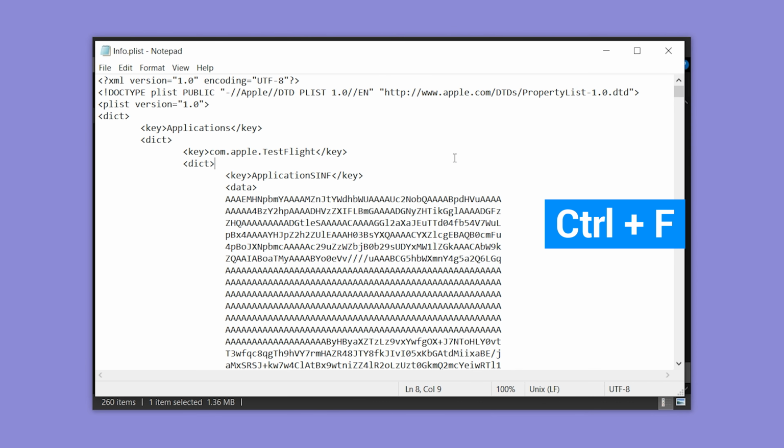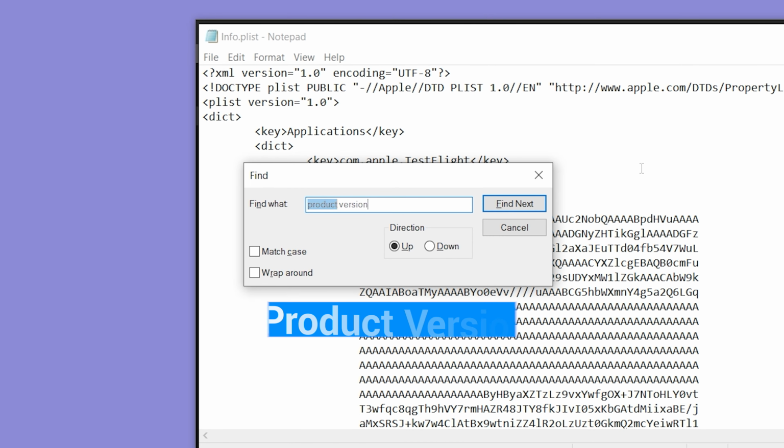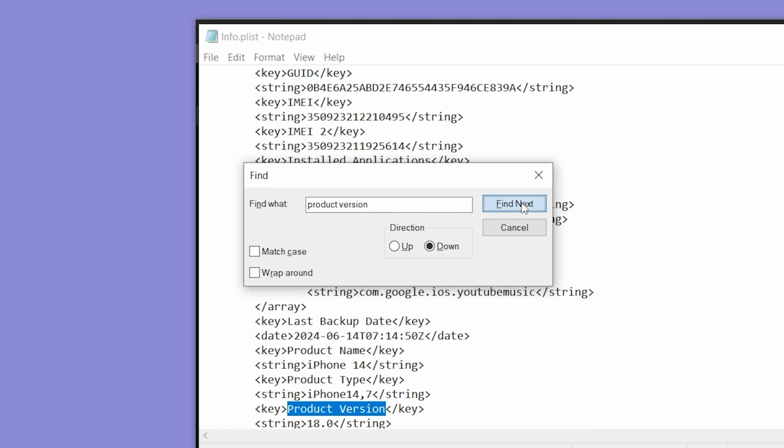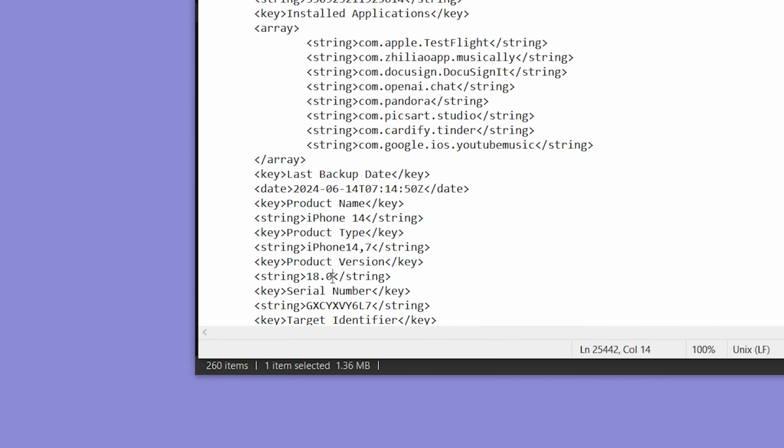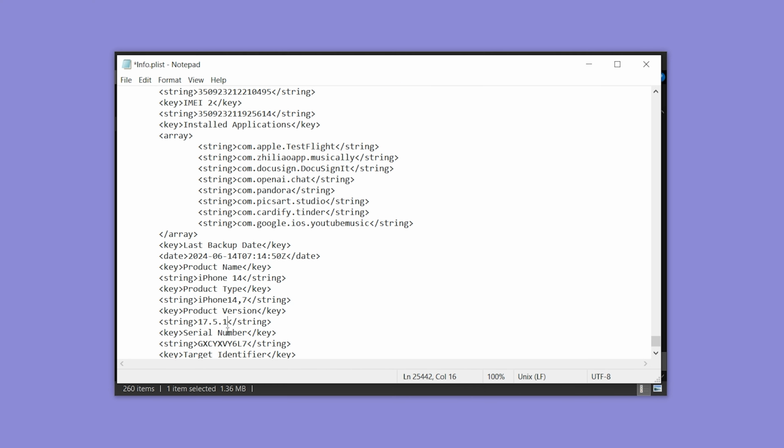Press Ctrl and F to search for a field. Type ProductVersion to search. Below that is the iOS firmware version of the backup. You need to change it to the downgraded version. Save and close it.